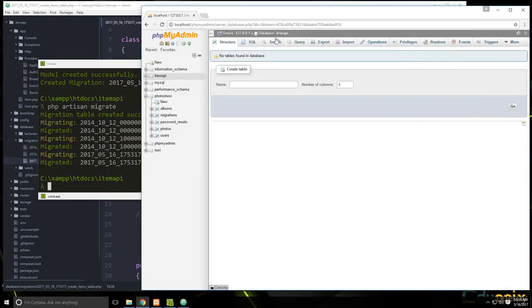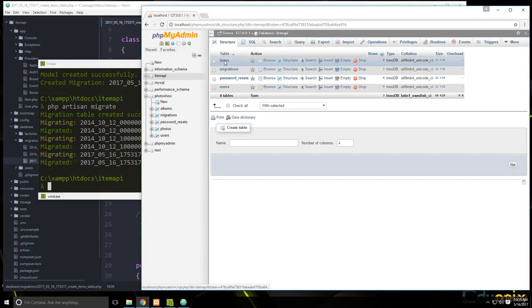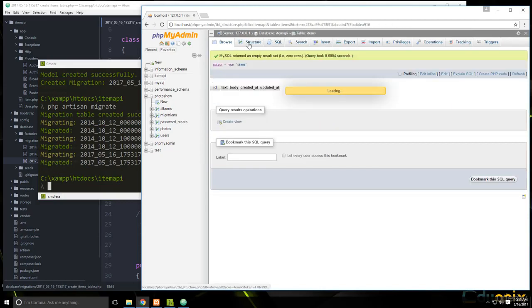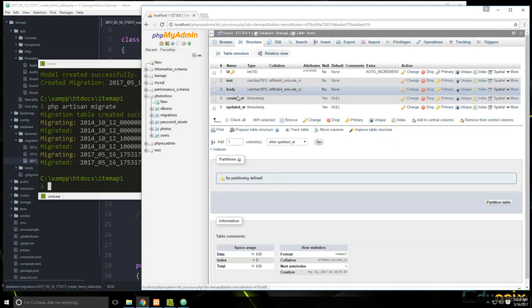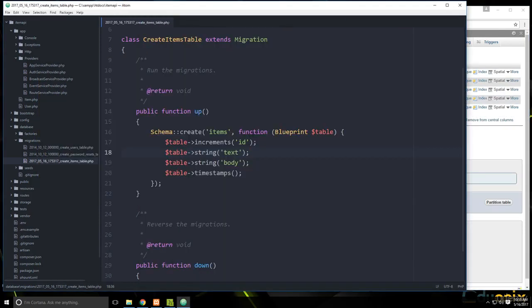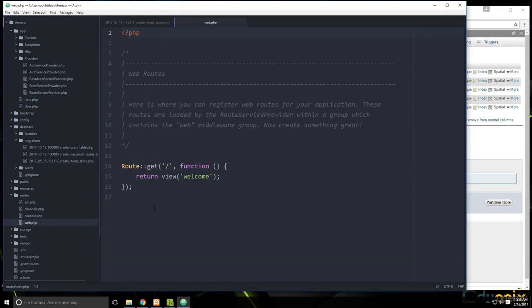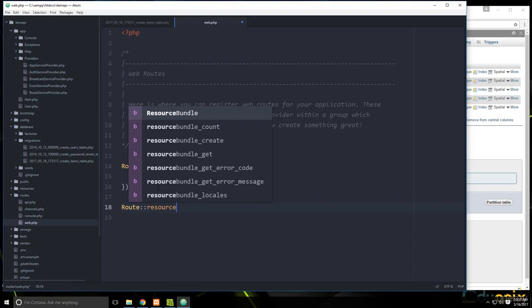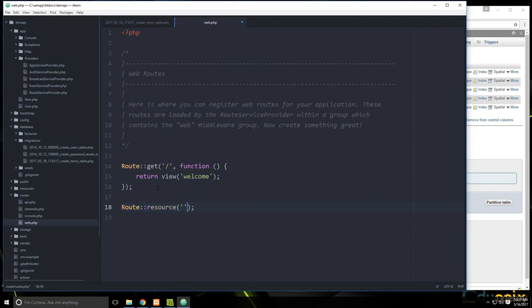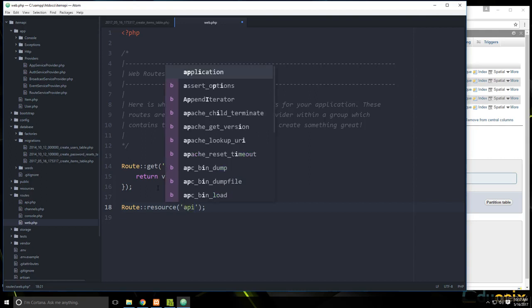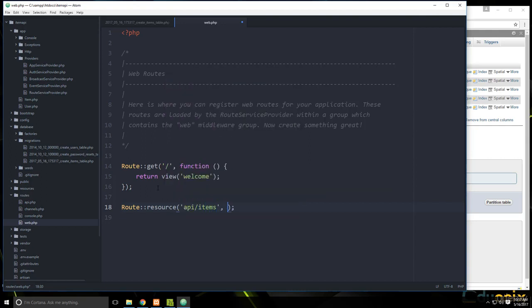Alright, let's go look at the database, and you can see we have our items table here, structure. Alright, now as far as routes go, I'm going to go to web.php, and then we're going to add a resource route here. So let's say Route::resource, and then I want the route to actually be api/items. Okay, and then we're going to set that to the ItemsController, and we'll save it. So that should be all we need to do in here.